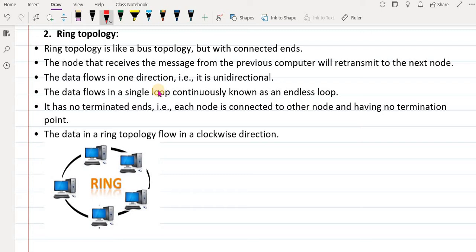This is another method for connecting your devices. Ring topology is like a bus topology, but with connected ends. The node that receives the message from the previous computer will retransmit it to the next node. The data flows in one direction. It is unidirectional. The data flows in a single loop continuously, known as an endless loop.